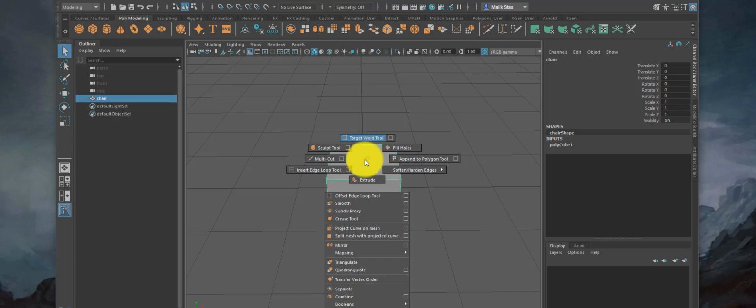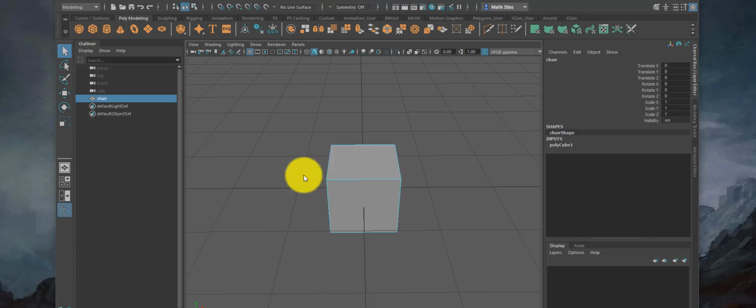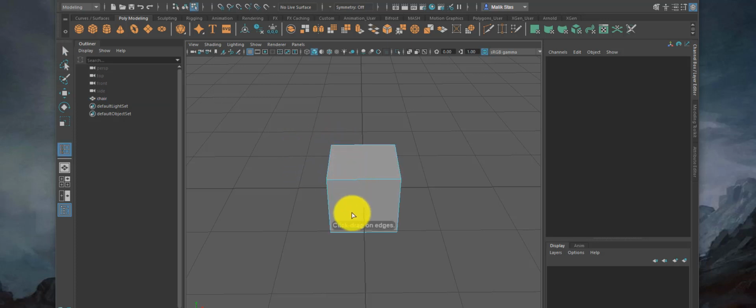So now I want to do what's called an insert edge loop. So I'm going to move my mouse over here and then release it. Now I can drag and click where I want that edge loop to be. So I'm just dragging, see, where I want it to go, and I'm just going to release. That's where I want that edge loop.